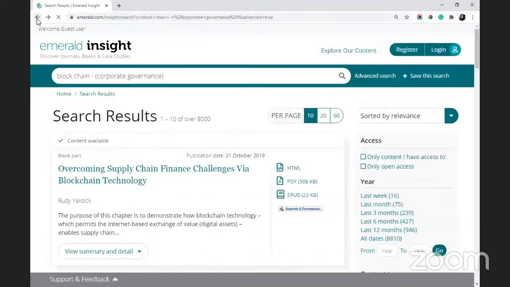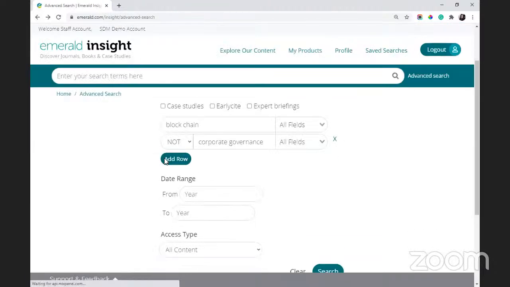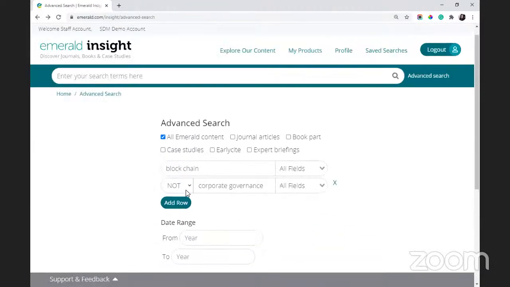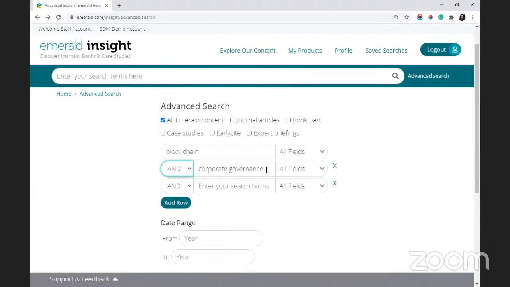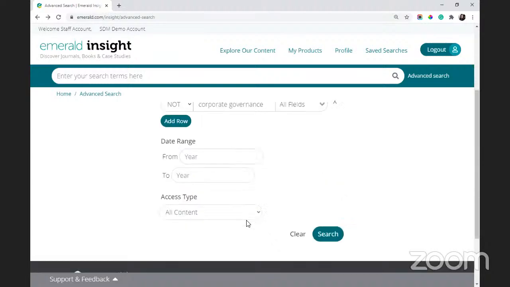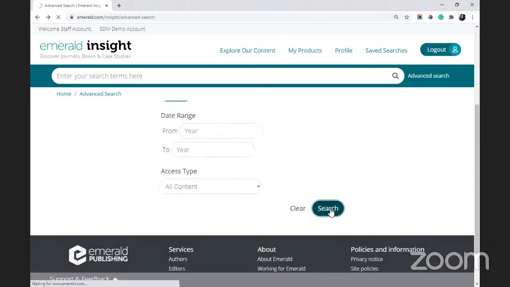So I will also include one more thing. Let's say you are looking for, let me just add a few things. I want blockchain. Okay, I'm looking within blockchain, I'm looking for structured data, but I do not want, like I said, corporate governance. I have done a lot of searching. I'm just doing a very simple search right now, and I'm going to search this.